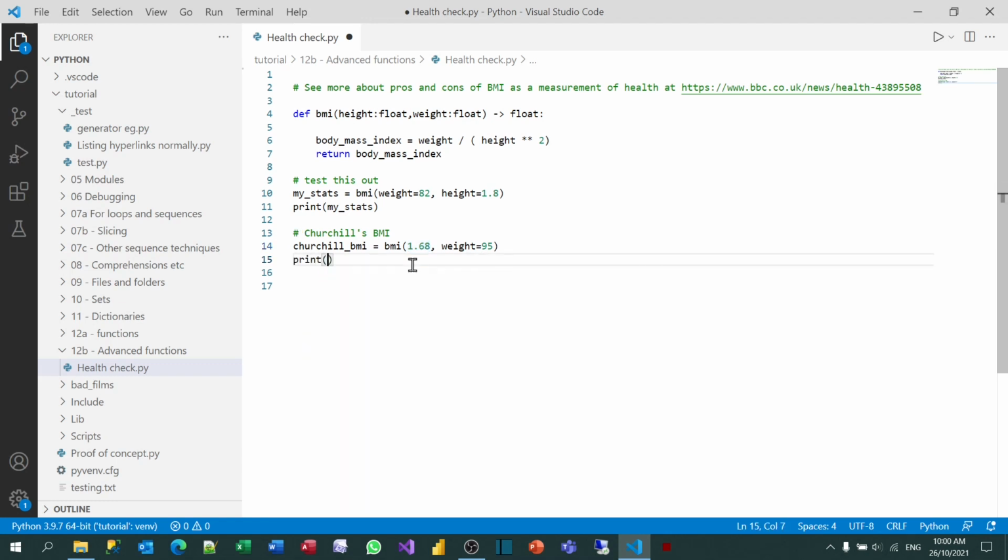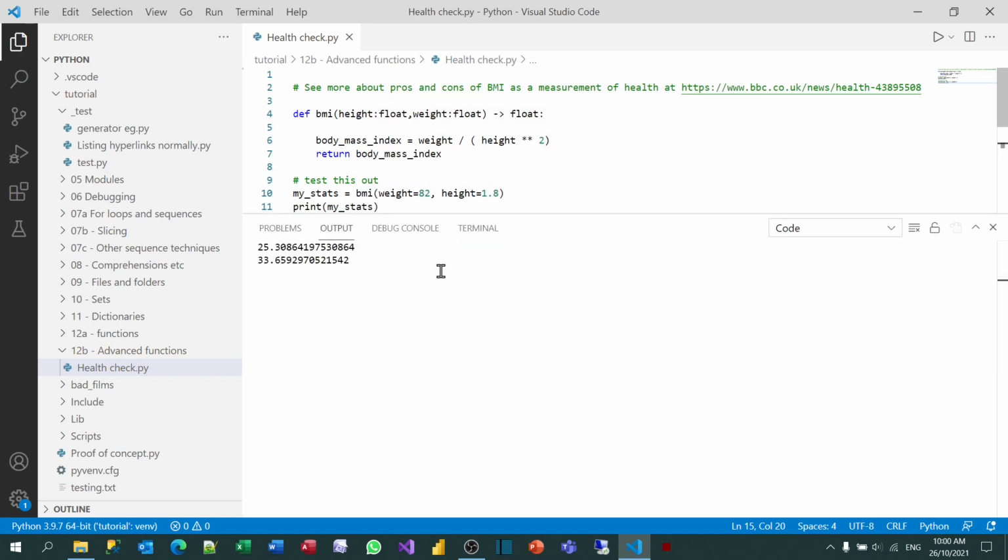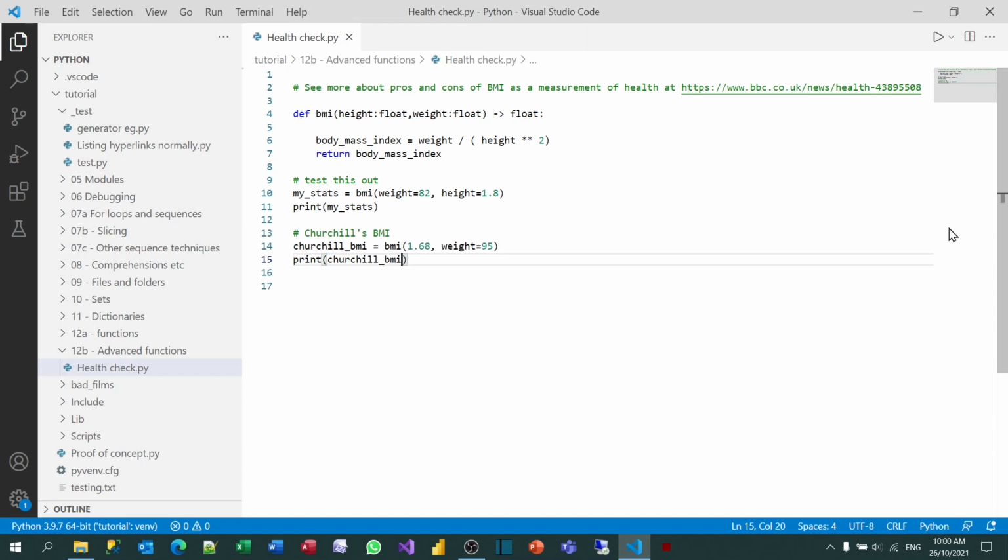Check this works before I give my thoughts on that. I'll just run that. And you can see Churchill's BMI was a fairly overweight 33.65. So unless he was an elite athlete, I think it's possible he was overweight. Is this a good idea? I don't think so. I think it makes more sense to use either all named arguments or positional ones. I can't see the point in mixing and matching. Having said which, the next topic we're going to do will show how you can force people to specify some arguments as positional and others as named.